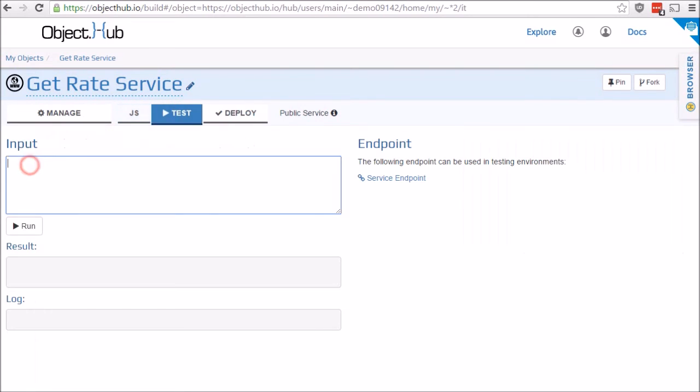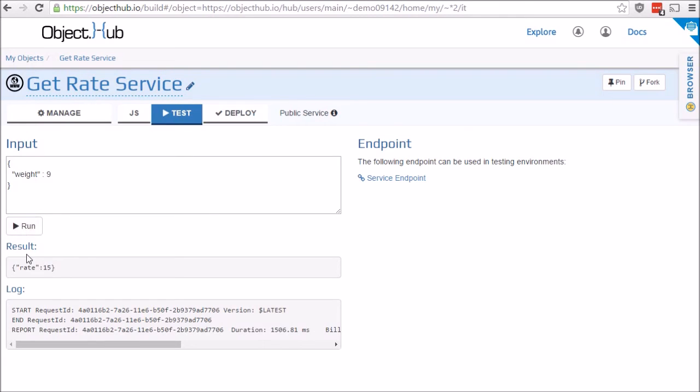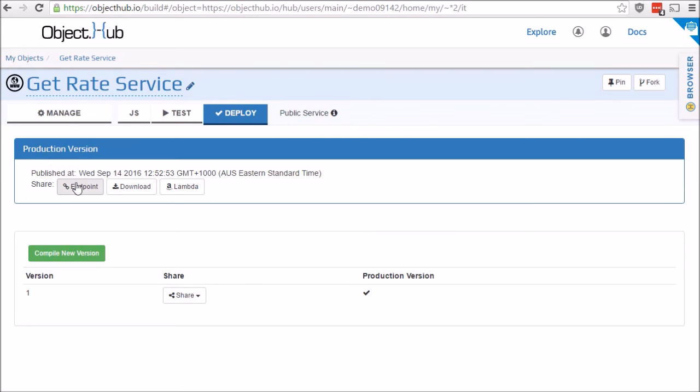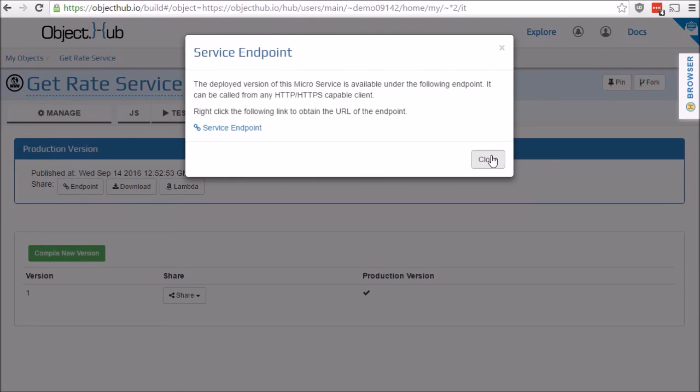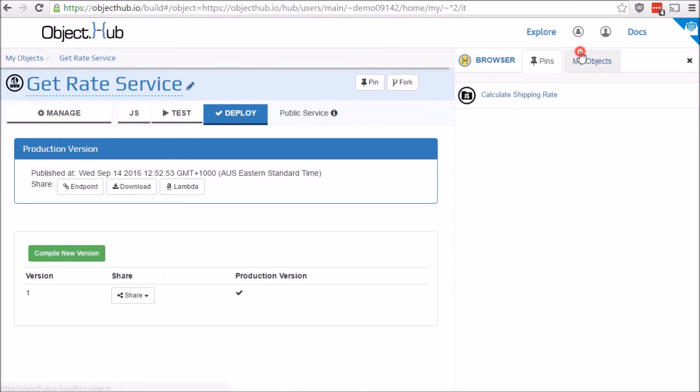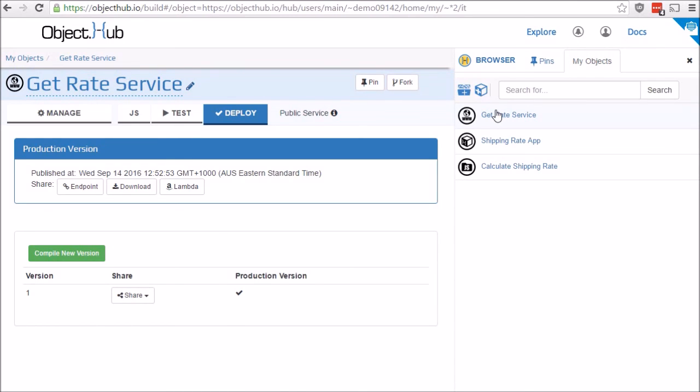And I can test the service by providing some simple input. The service will then run on the Amazon Lambda infrastructure. Like micro apps, I can also deploy microservices and package them into production versions. I get an endpoint of the service that is hosted on ObjectHub. Or I can download a zip file with all the files that make up the service or push it to my own AWS account.